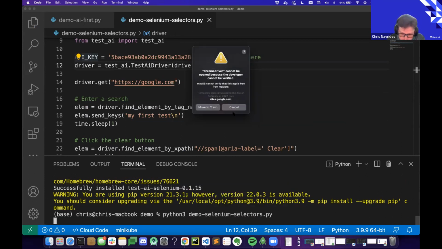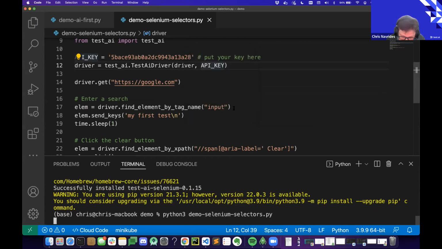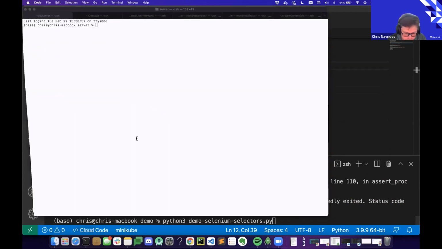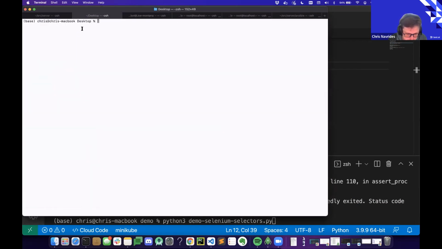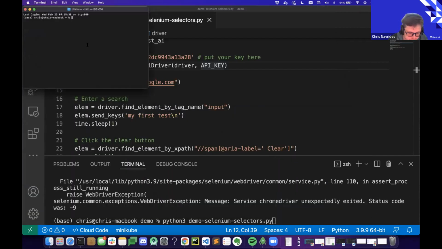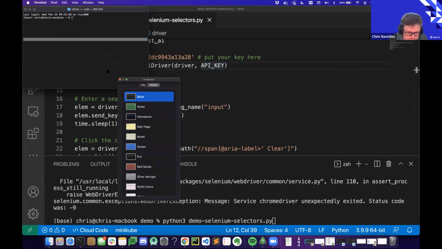Boom. Oh, dang. Well, bah humbug. So let me just jump to terminal then. I think it's a weird oddity with this one. One second, I apologize.